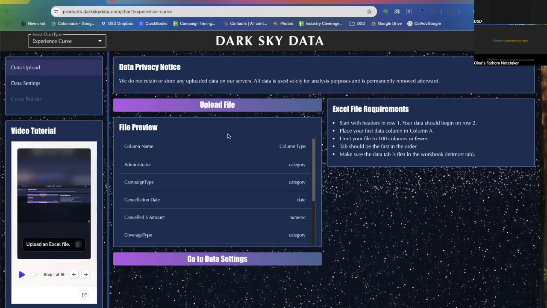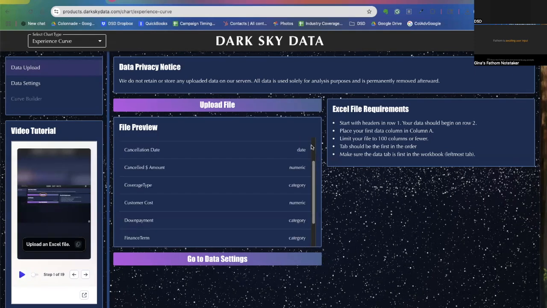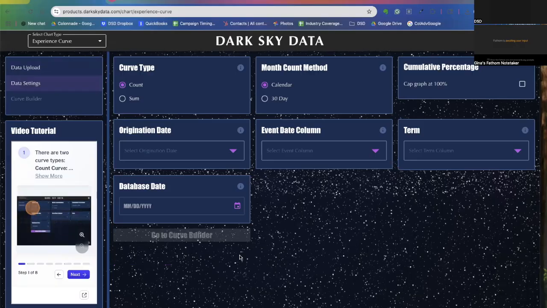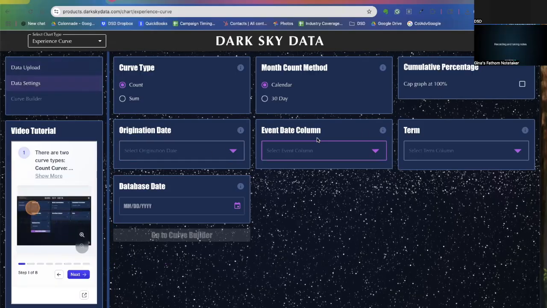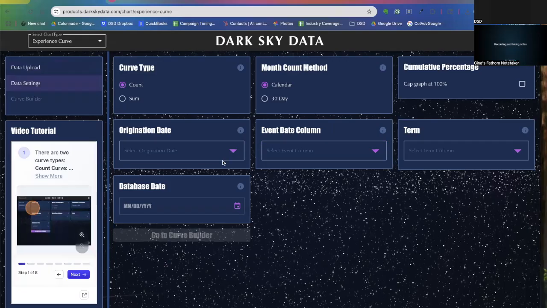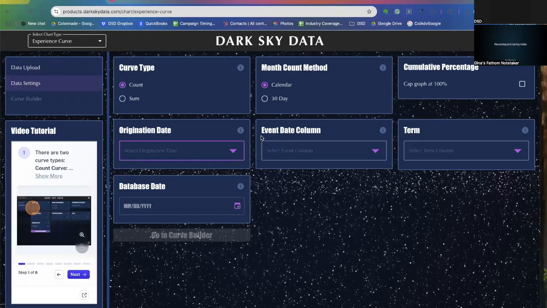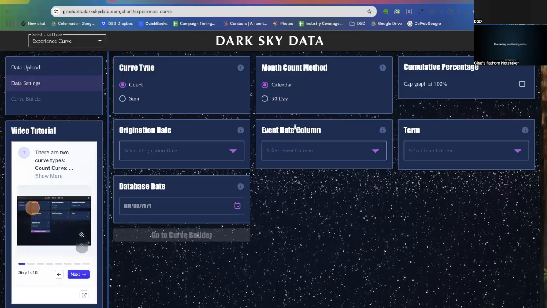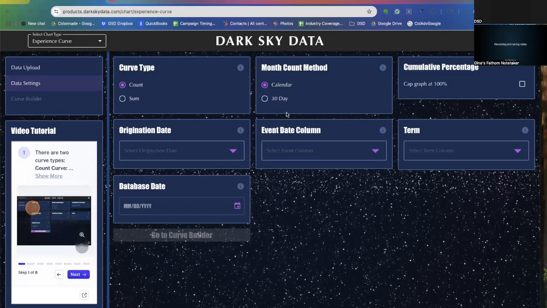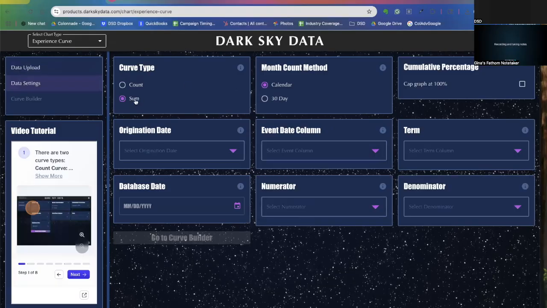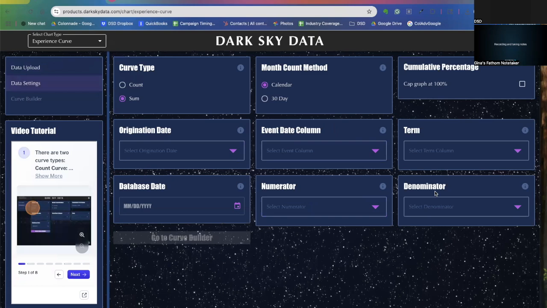Okay, I've uploaded my file. This is a list of the column names of the columns that I have uploaded. You can name your columns whatever you want. The key is knowing which columns align with these boxes. Now, a cancel dollar cancellation curve is a sum curve. We have to sum the canceled dollars. We have two new boxes, numerator and denominator.